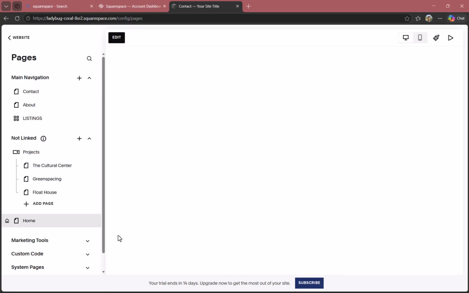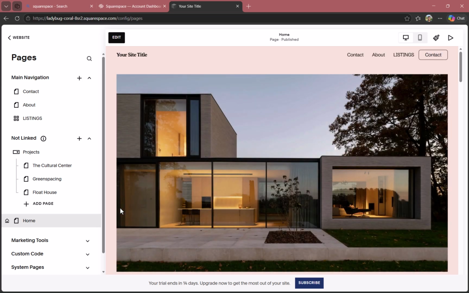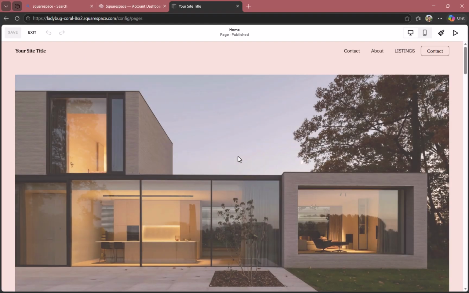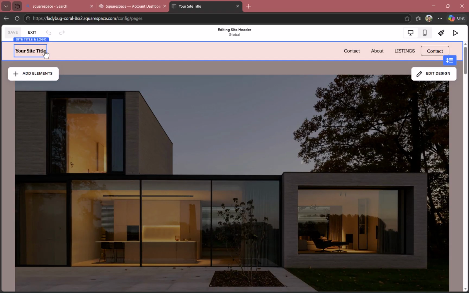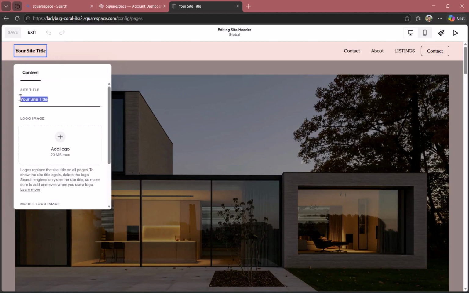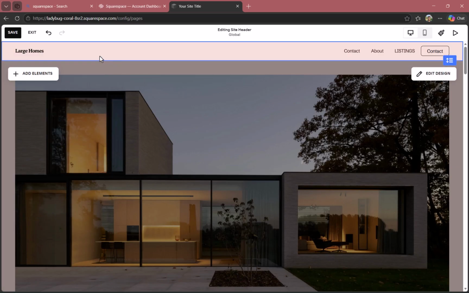And on here, your home page should instantly communicate who you are, what area you serve, and what type of properties you help with. So you can have them at your site title here. You can just simply customize it by clicking on edit to get access to the page itself and begin editing these things. So you could change your site title into something you actually want here. So you could just say large homes, and that is your site title.